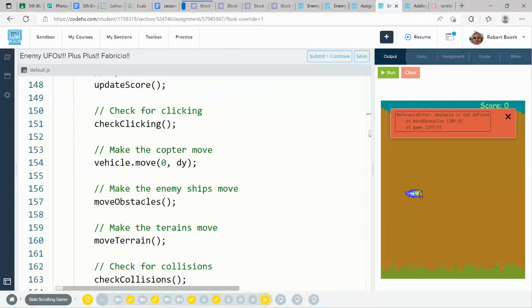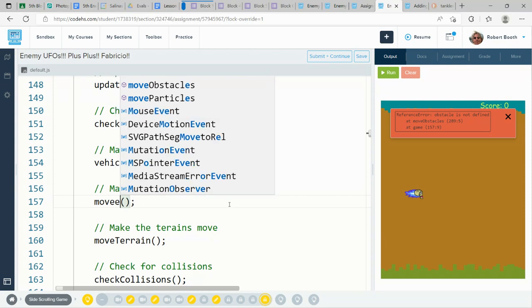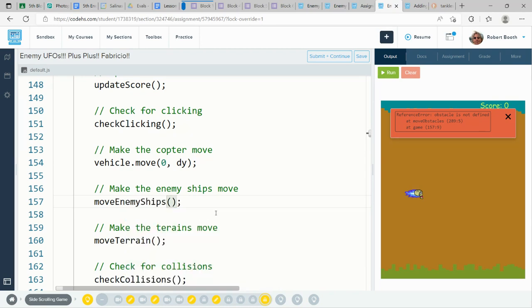Down in the game loop, that's where we had a function called move obstacles. So again, I'm going to delete the word obstacle. And immediately, there's lots of choices. And I don't see the one I'm looking for. So I see move particles, move terrain. But let's see. Let me type the word E N. Oh, there it is. Move enemy ships. That's what I want.